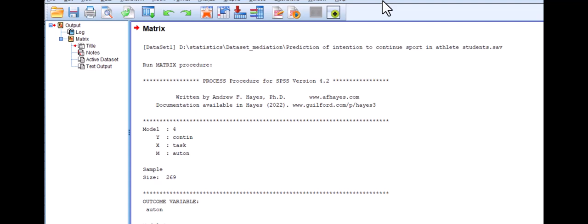Okay, now the results will be shown to you. So now let's explore the mediation analysis and the related outputs in this PROCESS framework that we have used. Basic information is given: the model which we are using, the dependent variable, independent variable, and the mediating variable. The total sample size in this study is 269.